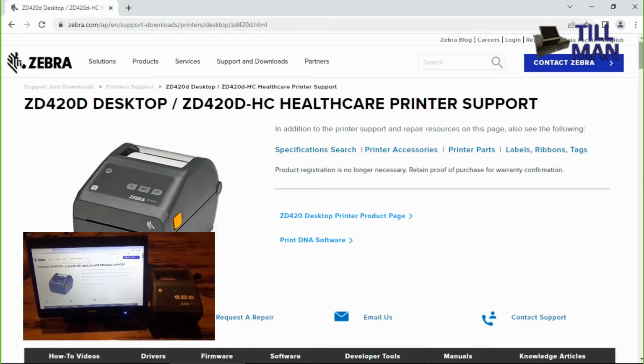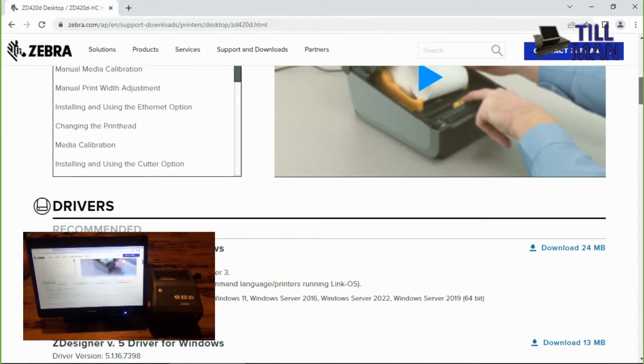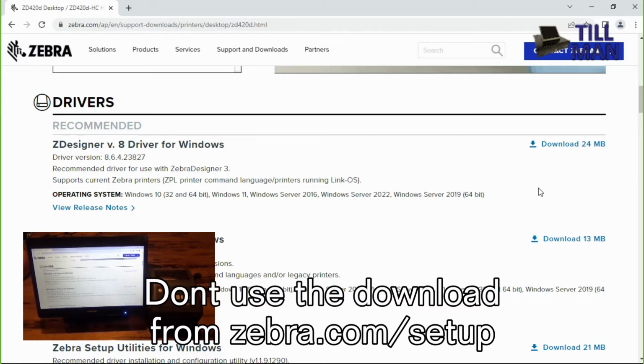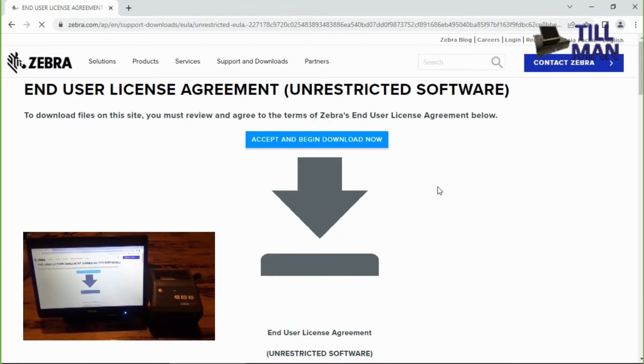If you scroll down, the software that you want is here under drivers. ZDesigner V8 driver for Windows. Some instructions tell you to get setup utilities. That doesn't work properly with this printer on Windows 10, so this is the one you want. Click on download and then accept and begin download now.